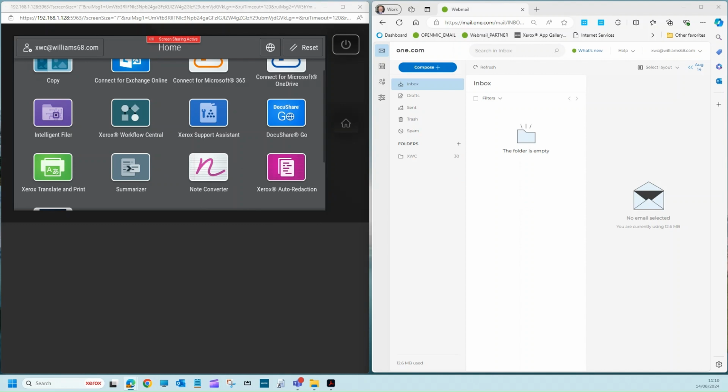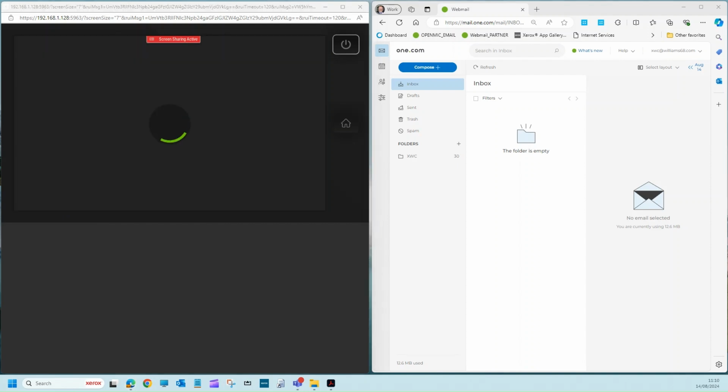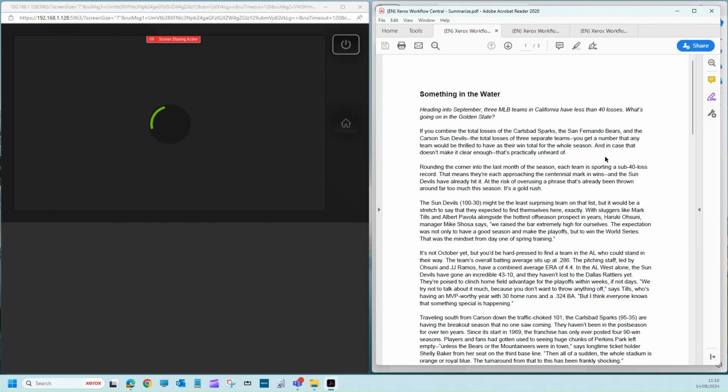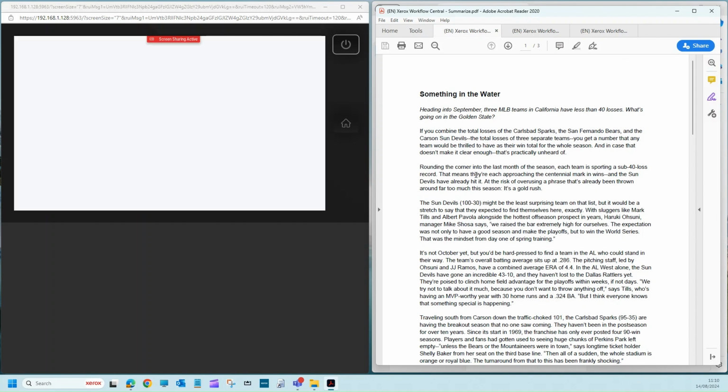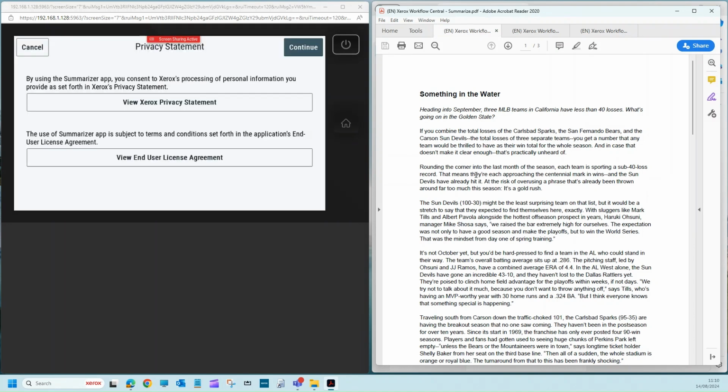Okay. So my process first, my summarizer. If I press my summarizer app, I want to show you this file I've already printed off. I have it in a form format, so I can easily scan this in using my MFP. So the first part, privacy statement.